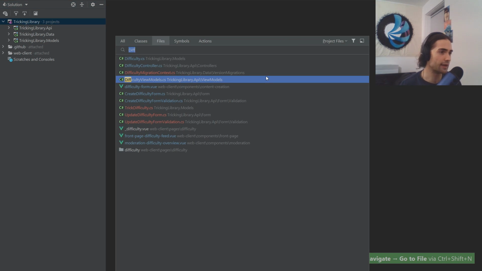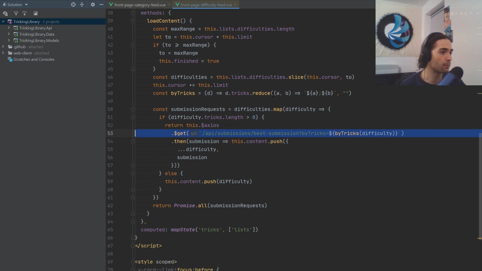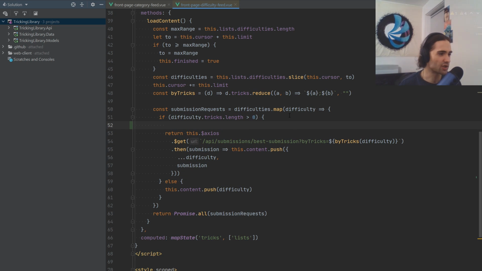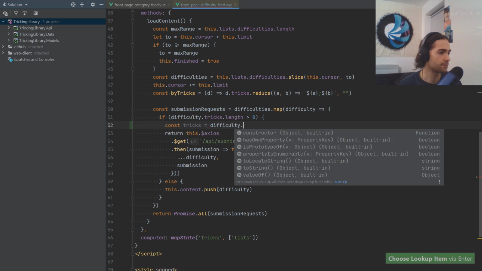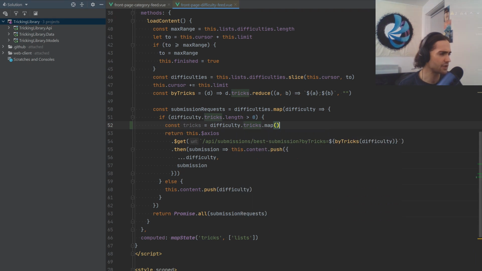Okay, so once all of our categories and difficulties include the trick IDs rather than the slugs, this is where we can go to the front page category and difficulty. Let's open up both of these. And on the page difficulty, what we're going to do is, if we have tricks, we should grab these tricks. So difficulty, tricks, and we will map.